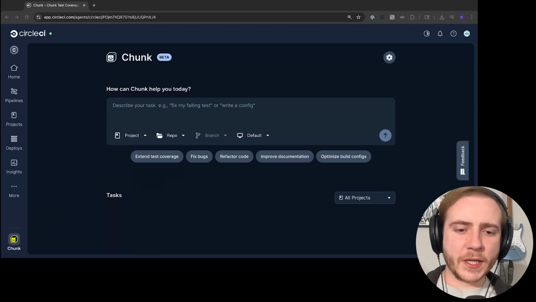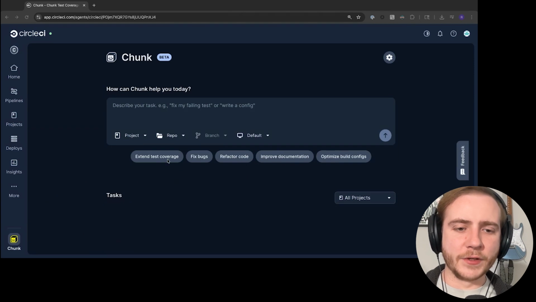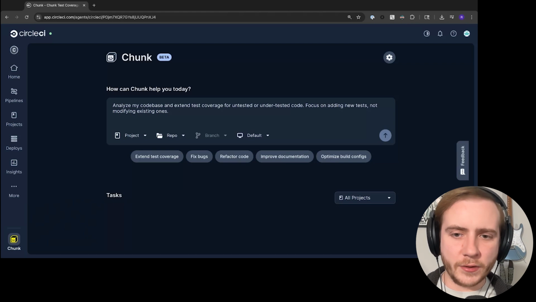But you can also check out the presets that appear along the bottom here. In our case, we're going to go ahead and hit the Extend Test Coverage preset. You can see this automatically populates the prompt field with this prompt, which says: Analyze my code base and extend test coverage for untested or undertested code. Focus on adding new tests, not modifying existing ones. All right, so that looks good.